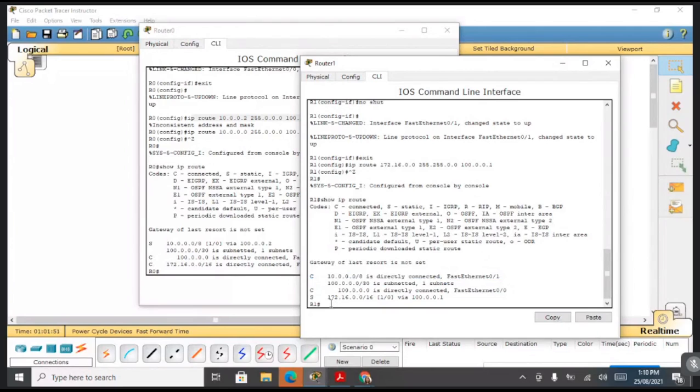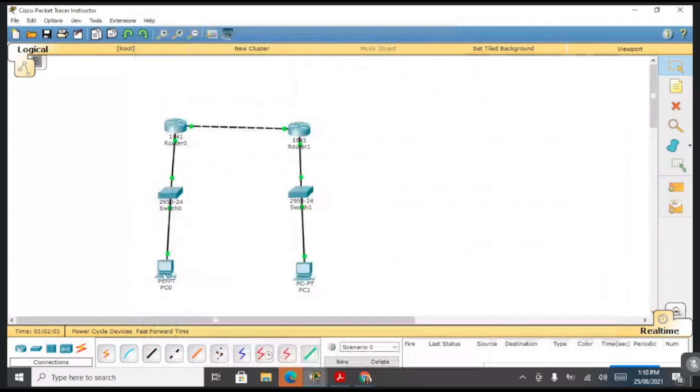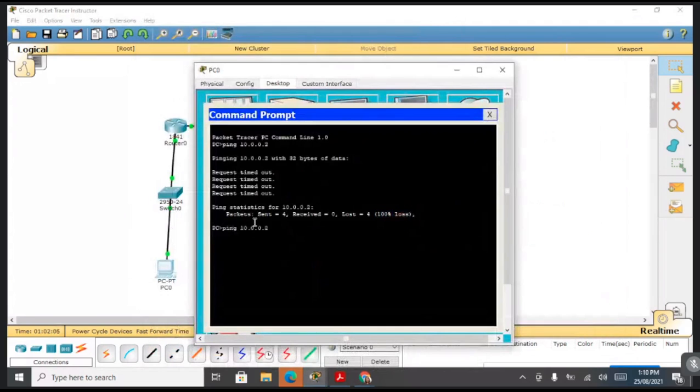Now the static route is on both. Now we can ping PC 0 as well as PC 1. So let's go to PC 1. Again we can ping to this.